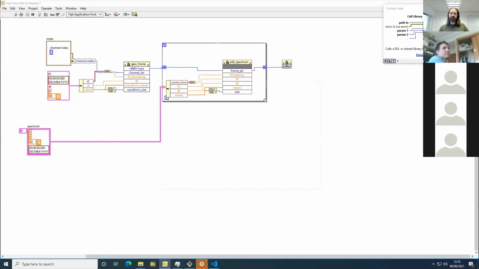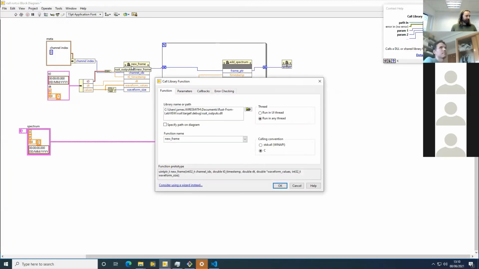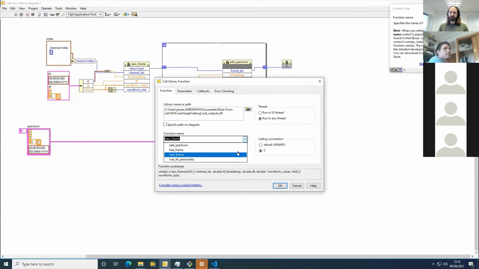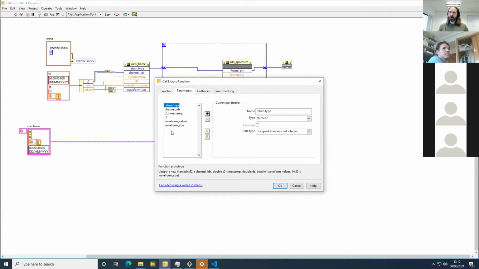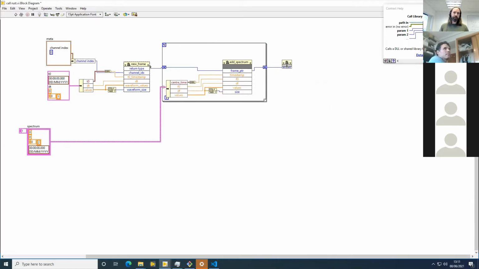So this is basically a dynamic node. One of the challenges with DLLs is they're not self-describing in any way. You have to point it to the DLL you want to call, and you have to select the function name. It will tell you what the function names are, but it doesn't tell you what the parameter list is. So you have to come in here, define all of this, and then you get this node on your block diagram. So that's the basic structure for interfacing to this.